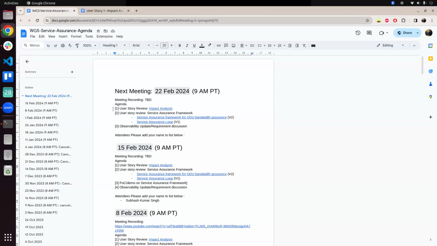The first one is our user story on the impact analysis. In this user story, Bernard will take us through his demo, and based on that demo, we can discuss what we could achieve. The second one is about the review comments we have captured on the service assurance framework, which is targeting ODU. In the last few weeks we have been discussing it and trying to converge. I'll show the comments we have captured and invite everyone's comments there also.